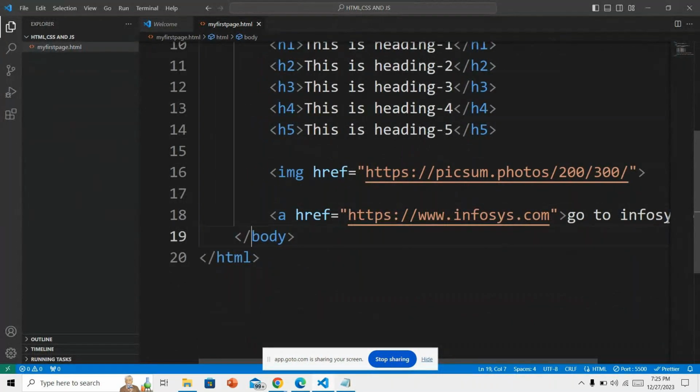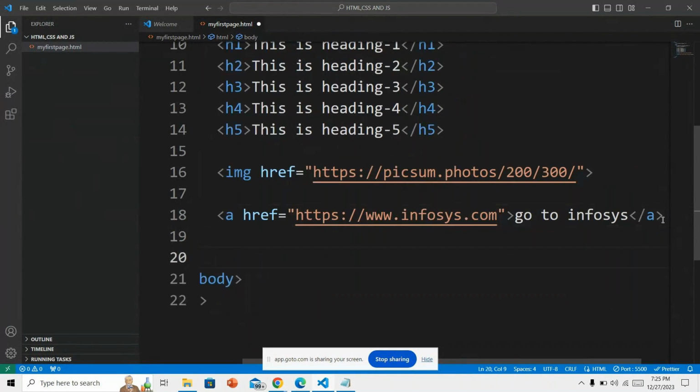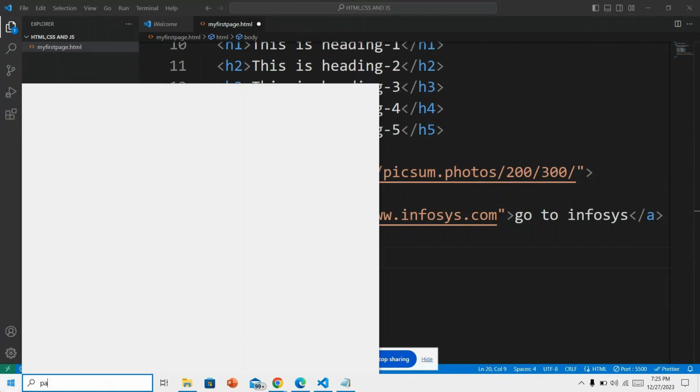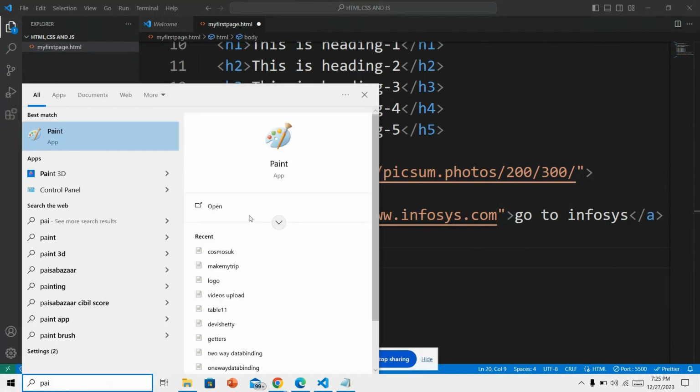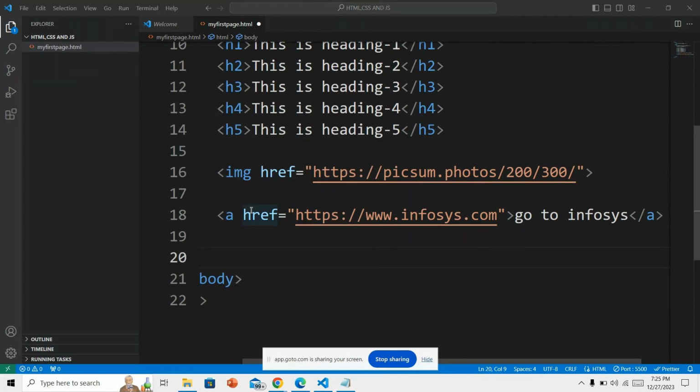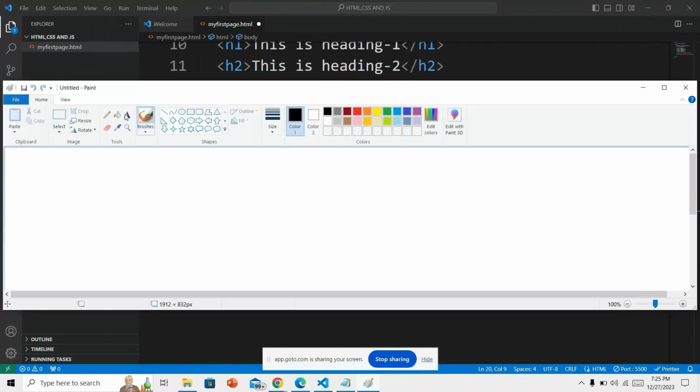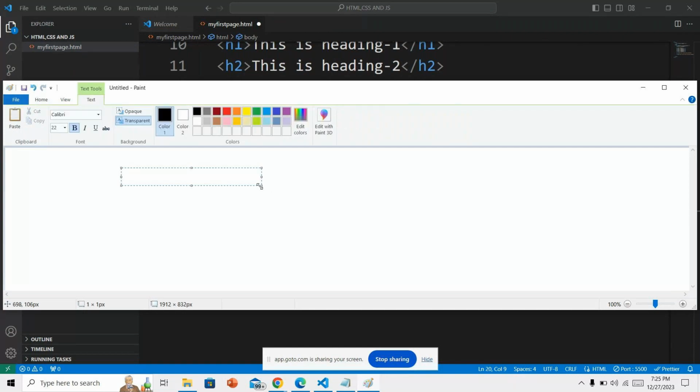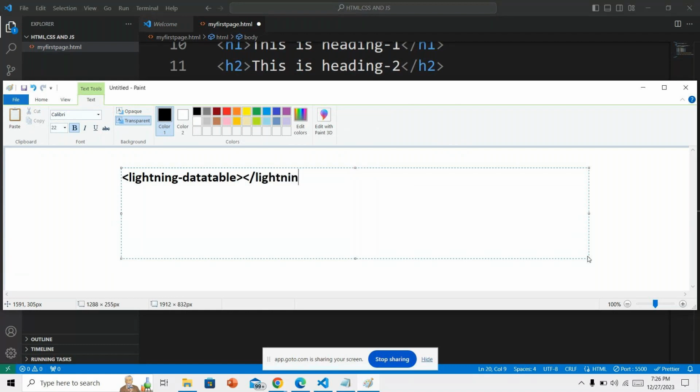The table tag is nothing but a way to represent information in a table format. To represent the information in a table format, we'll use a table tag. So in LWC, we'll use the lightning-datatable tag to do this.